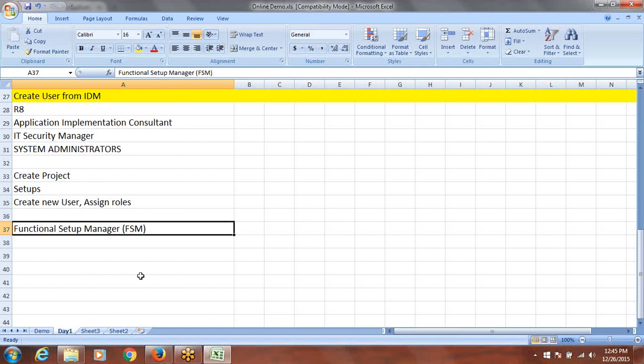Very few setups. Similar to that, in Fusion we have a Functional Setup Manager, which allows us to complete any application related setups. All the setups you can complete from Functional Setup Manager. From here only you can create the project. Here is how it works: we create the project, select which modules we are going to implement, assign those modules to the respective consultants, and monitor the status. In the same way, you'll be able to do the setups from the same environment.